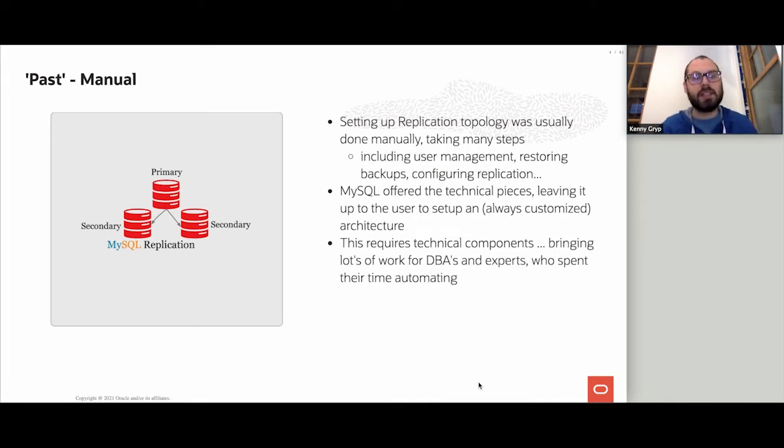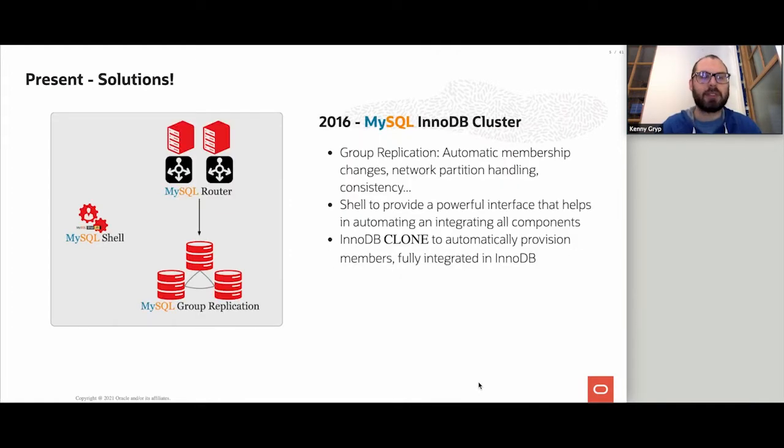Now, this flexibility is great, but it also comes at a certain cost, because you need a lot more expertise to be able to set up these architectures, to know what best practices there are, to automate all that work. Basically, every company has to automate a part or a large part of this, or use various other tools to be able to manage architectures like this. And that's kind of the past, right?